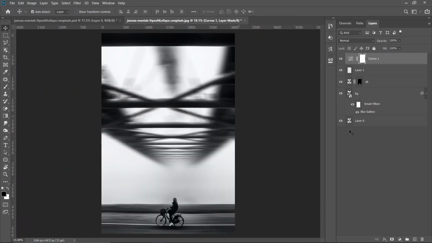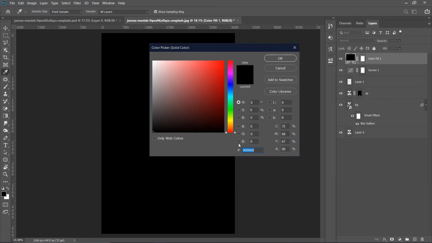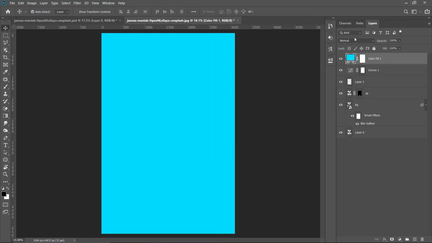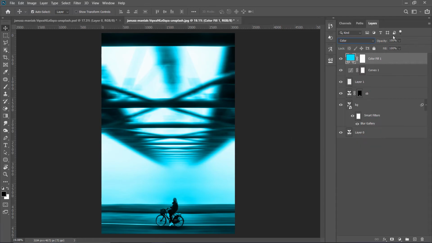And okay, now what we can do is create a solid color adjustment layer and pick any color you want. I go with this color and change the blending mode to color and play with fill, decrease fill to like 40% and it looks amazing, I guess.